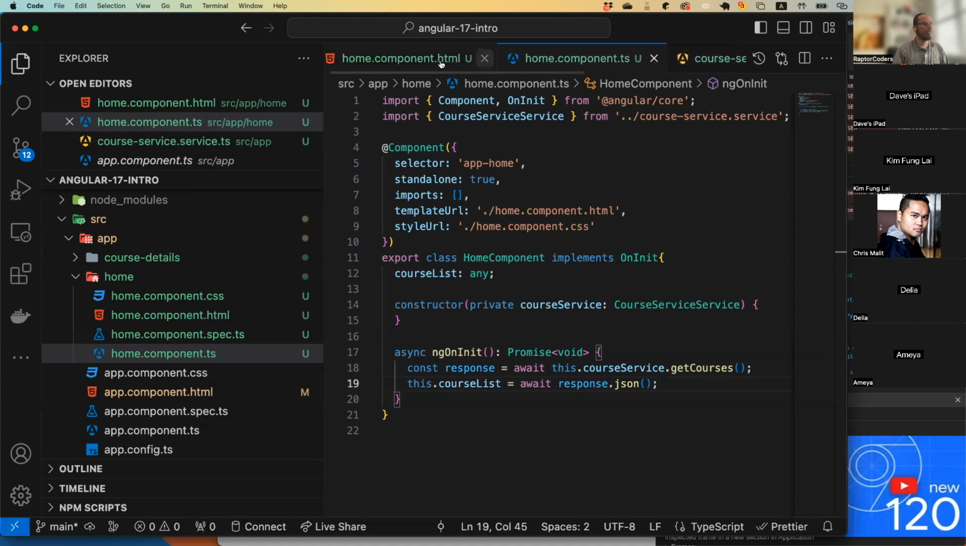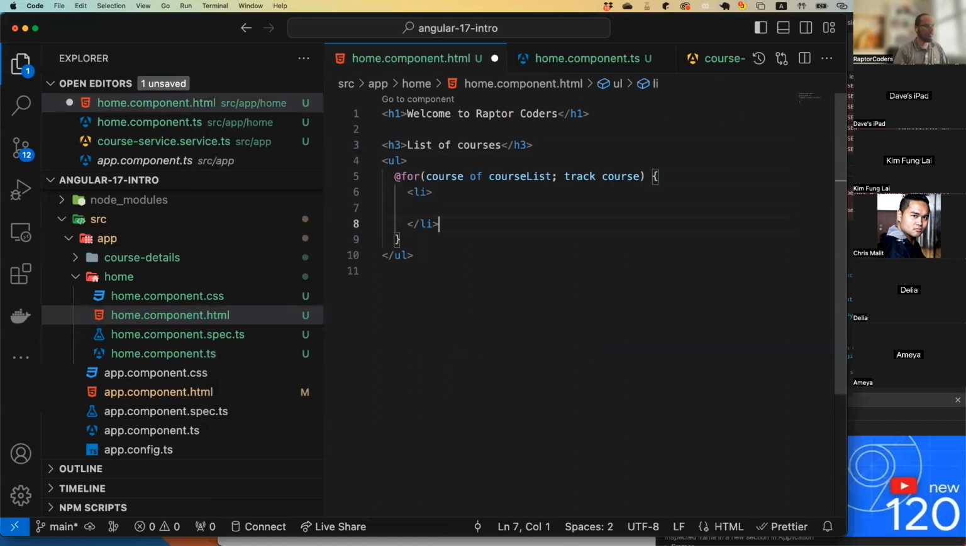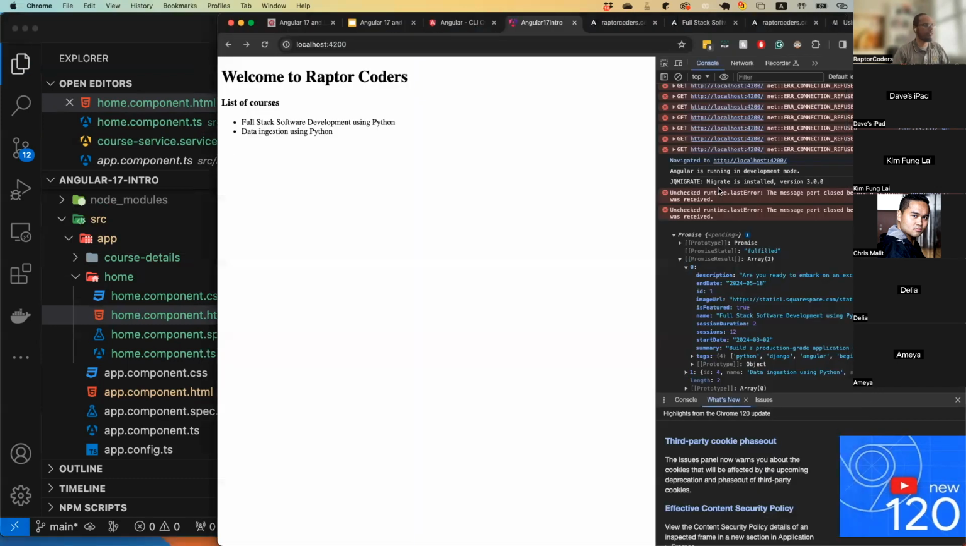I'll go to my home component, and here go back to the same. Here we'll say course.name, and let's see if it renders. There you go. It's working, right? It's making a request. Let me show you on your browser.